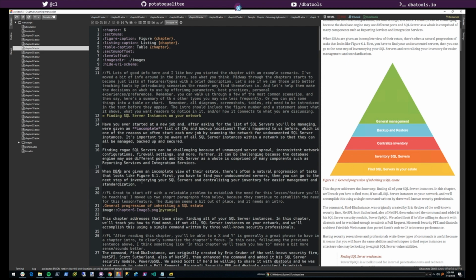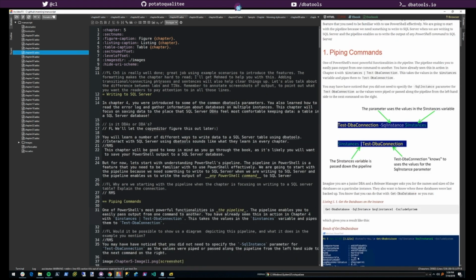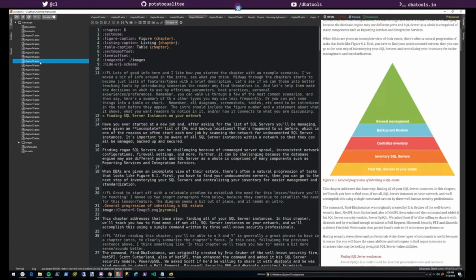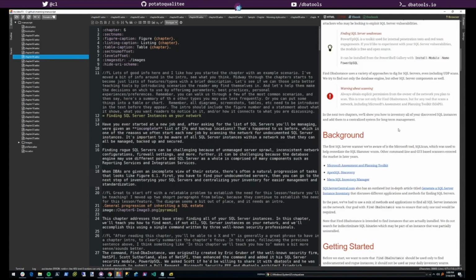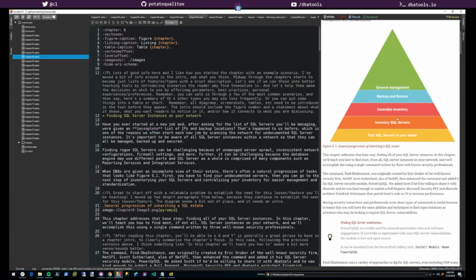So when DBAs are given an incomplete view of their estate, there's often a natural progression of tasks that look like figure 6.1. First, you have to find your undocumented servers, and then you can go on to the next step of inventorying your servers. And that's the next chapter here. I think that one's writing. Oh, wait, that was 7. So 7 is our inventory chapter. And this is basically how the book was built. We do go through this finding and then inventorying and then backup and restore and so on.